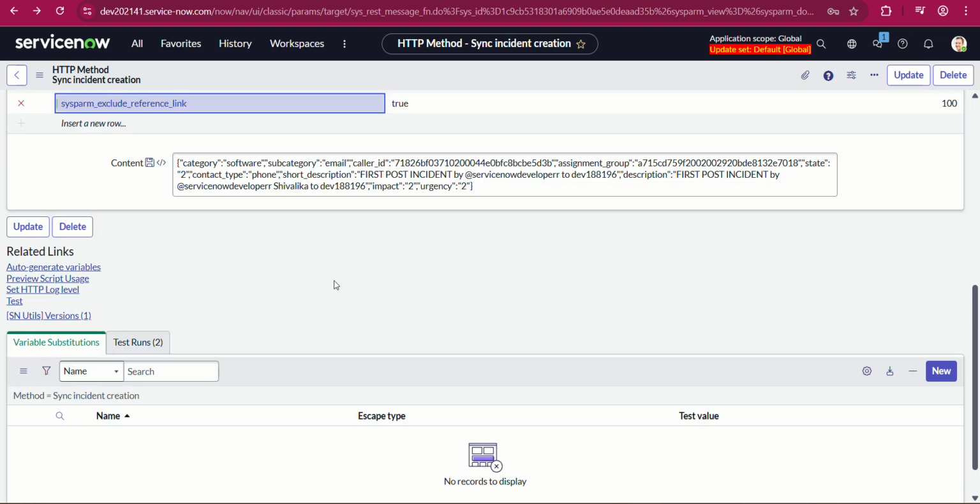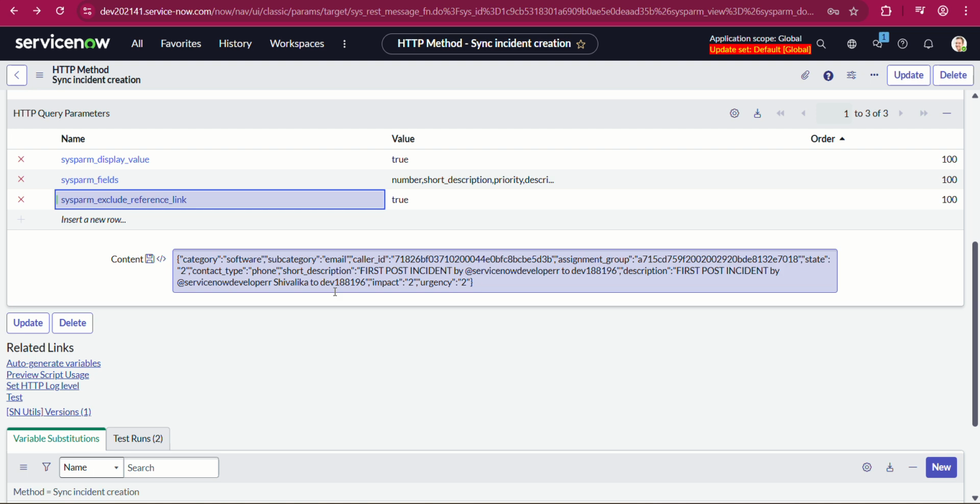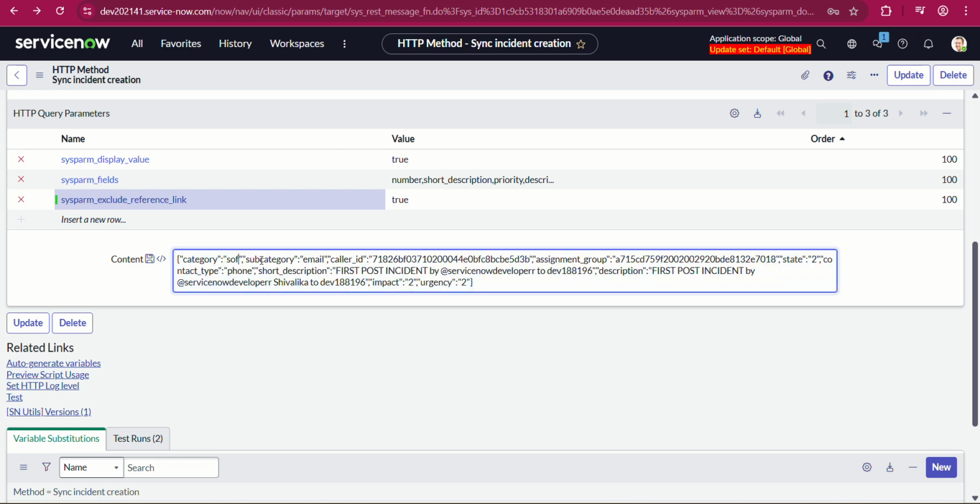Now for wave 2, I want to make it dynamic. If we are passing concrete values, then every time this REST message, or this HTTP method within the REST message, is called, it will create the incident with the same values again and again. We don't want that. I want dynamic values, so that's what I will be doing.